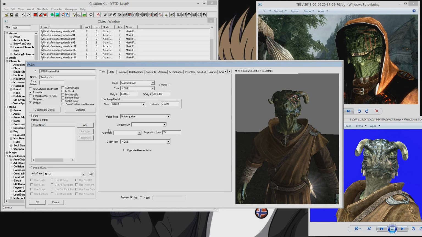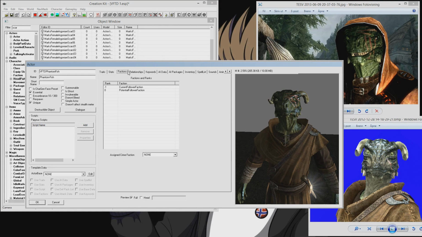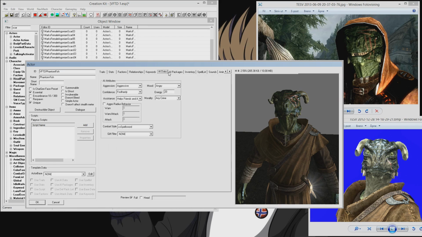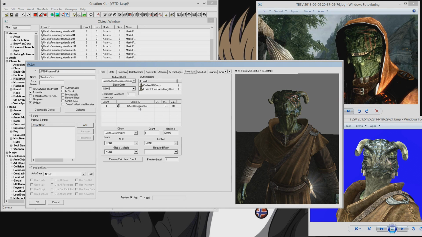So let's just quickly go over what we did. We created him, gave him a unique ID, set him essential so he can't die, set him unique so there's only one of him. Made him an Argonian, not a female, gave him his voice. That's the stats if you wanted to be in combat. I just did that quickly. Factions, -1 on current followers, 0 on potential. Relationships, player ally. AI data, he's aggressive and he's a spell sword. His inventory is pretty simple, he just wears the adept outfit and the Dawnbreaker.